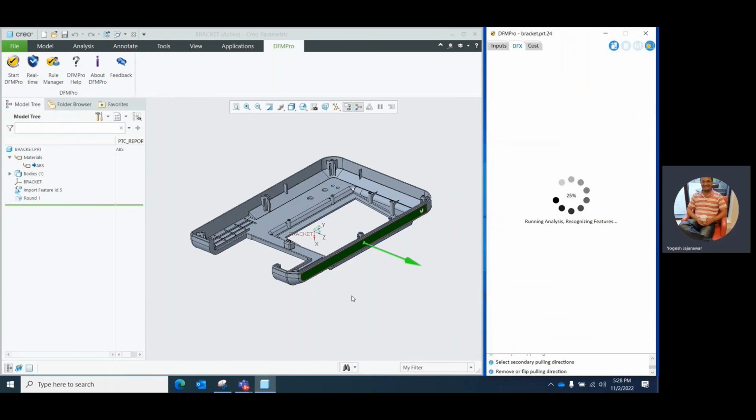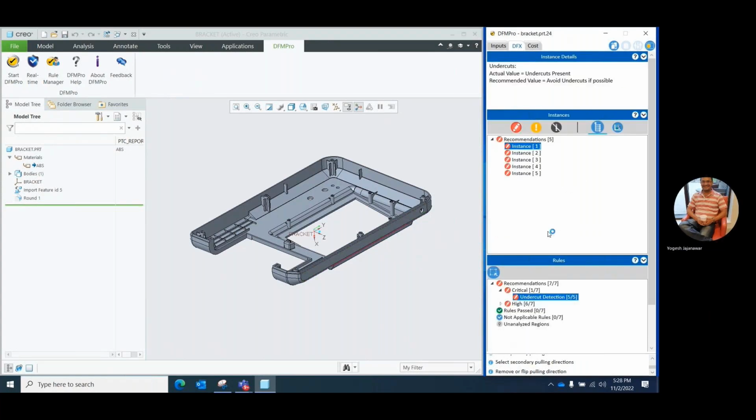Now DFMPro has started the execution. DFMPro identifies the features available on the plastic part and runs the checks. One can see the progress of the checks. Now the results are loaded. The DFMPro result interface contains three widgets. The bottom widget is the rules, the middle widget is the instances, and the top widget is the instance details.